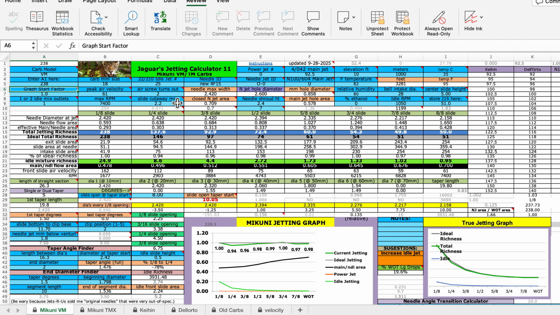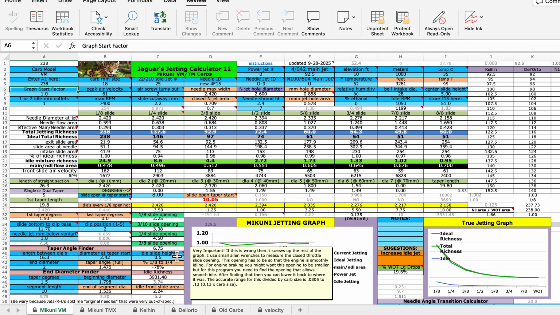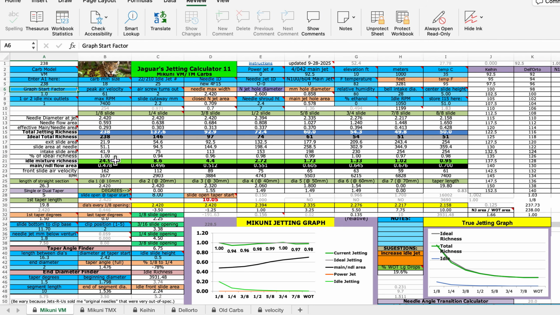And I haven't fully messed with it, but if you mess with all the idle settings except for right there, and it doesn't change the graph, that wouldn't surprise me. Like I said, because it keys off the 1/8 slide open position jetting right now.